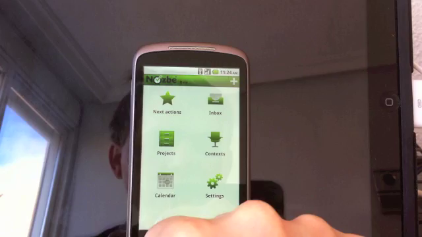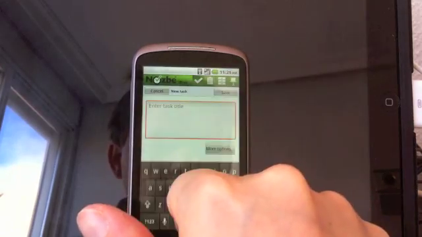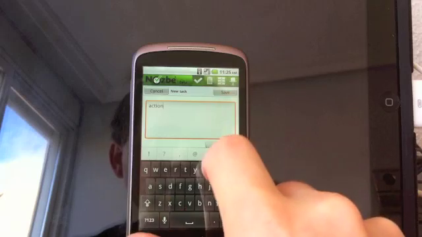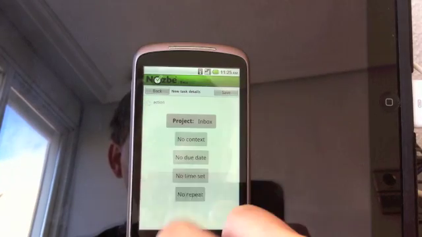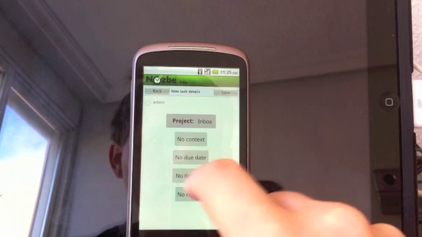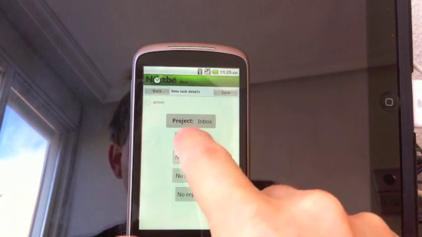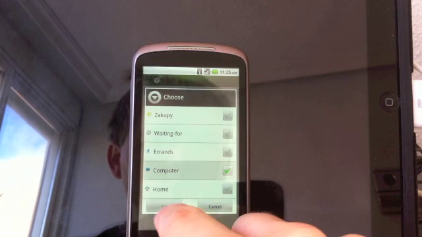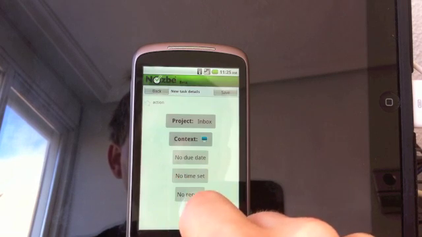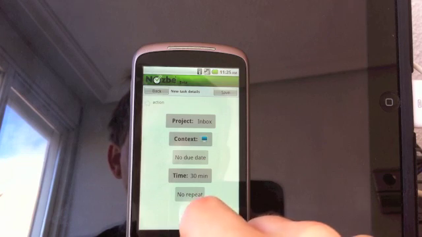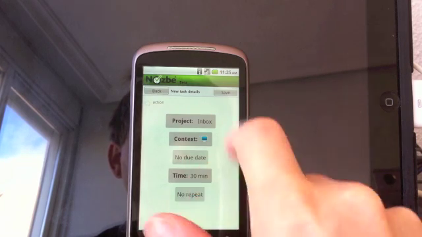If you want to add an action to Nozbe, just click on the plus. You can either save it or click on more details. And you can specify details like context, time, and due date, and repeat.